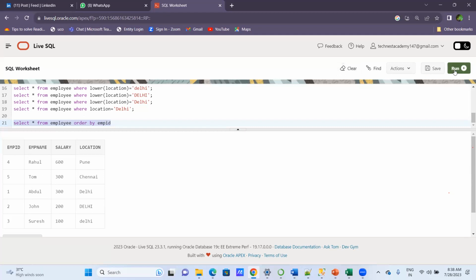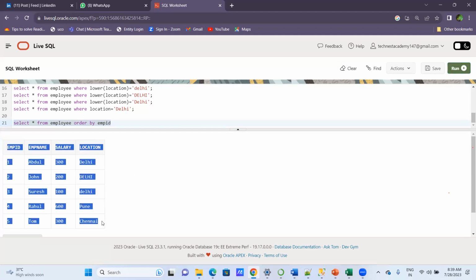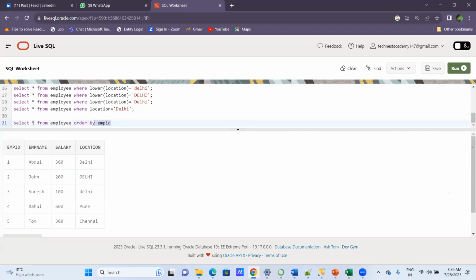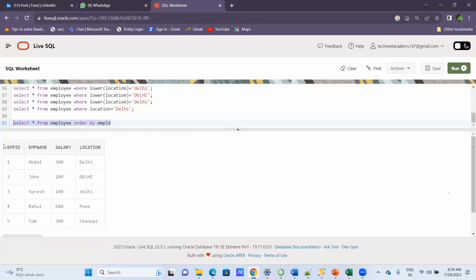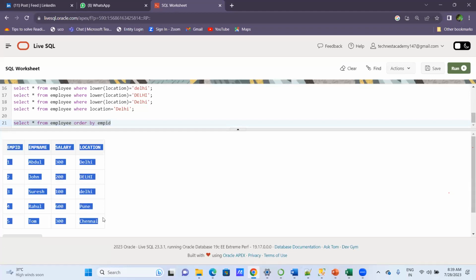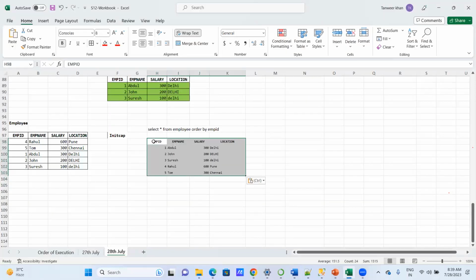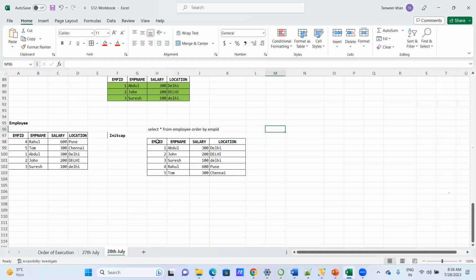Is this clear? Now I'm running this. Please verify the output. Now this is the output. Do you think this employee ID is sorted in ascending order? Yes. Now, I have not mentioned anything about whether I want this in ascending order or descending order. Then how has the engine sorted this in ascending order? By default, it takes ascending order.